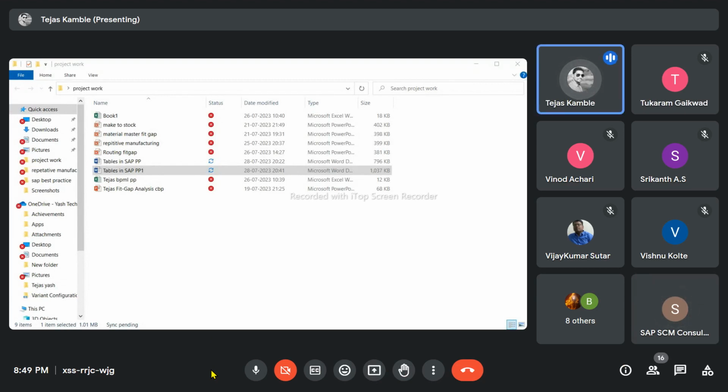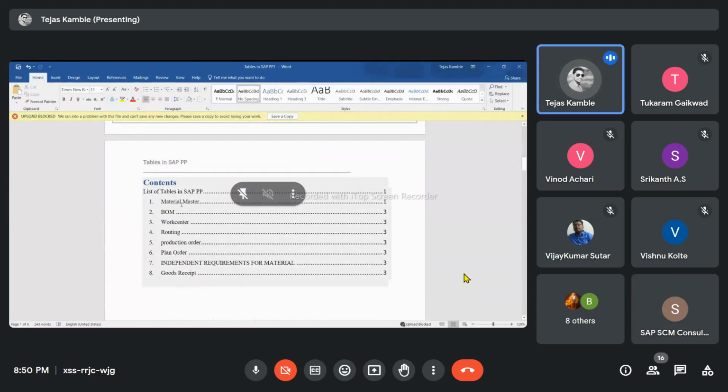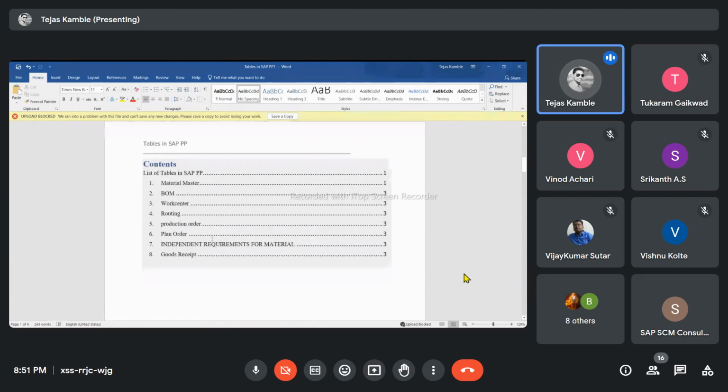This is a table in production planning. In that I have mentioned material master. First I have maintained the BOM, work center, routing. Your document is not visible, which means you have not opened it. Could you reshare? As a PP point of view, I have listed the tables of material master, BOM, work center, routing, production order, planned order, independent requirement, material, and goods receipt. There are more tables, but I am adding them later.